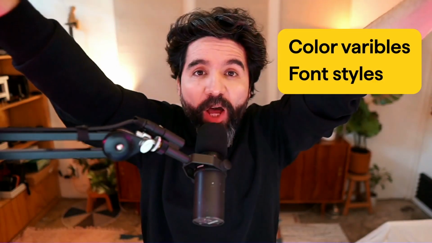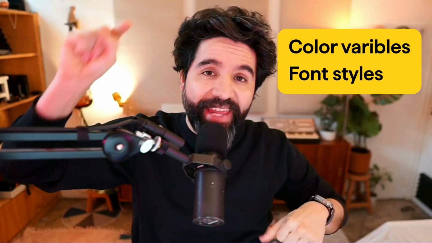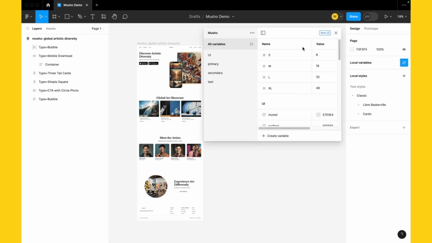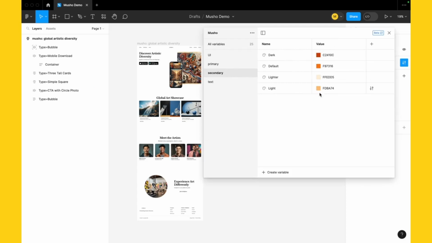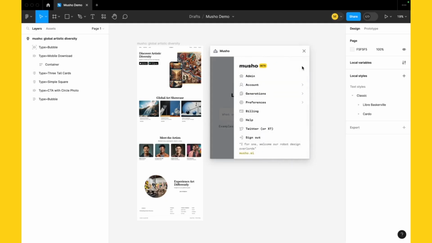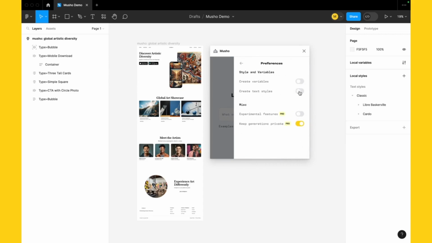Another dope update: color variables and font styles. On every new generation, Mucho will create these variables and font styles for you. This way you can keep everything tidy and organized in your file, and also change anything later really easily. And in case you're not a fan of variables and font styles, or just not a fan of how Mucho names those things, well, you can turn them on and off in your user preferences.